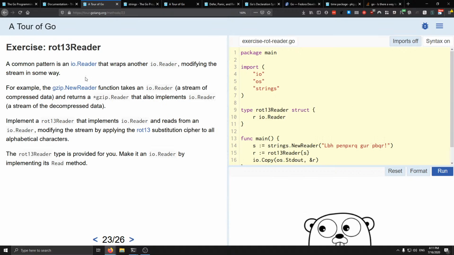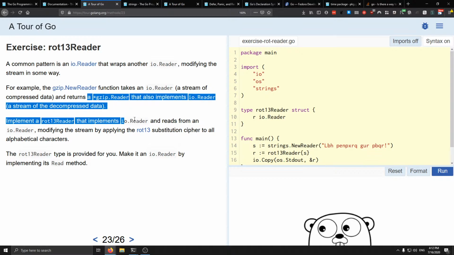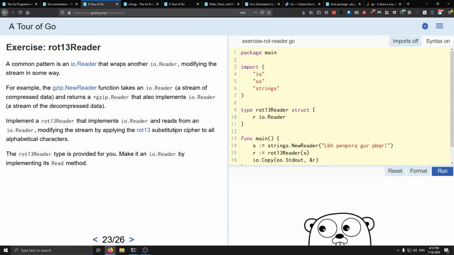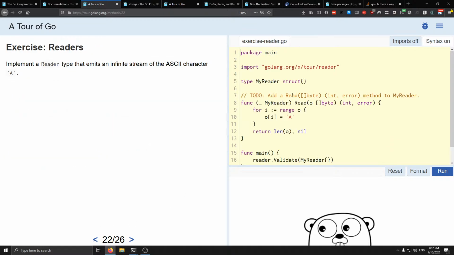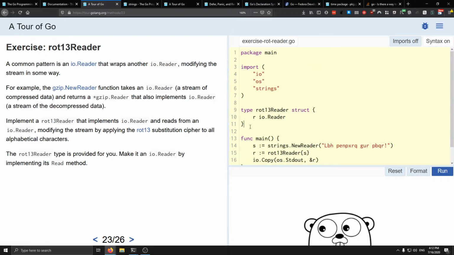Next thing. rot13Reader. What? Modifying the stream in some way, like gzip. A common pattern is an io.Reader that wraps another io.Reader, modifying the stream by applying the rot13 substitution cipher to all alphabetical characters. Let me just copy this.